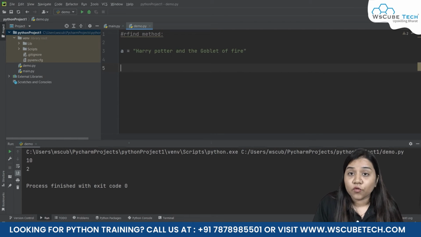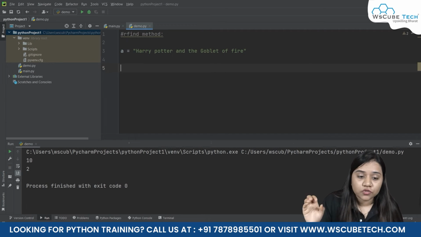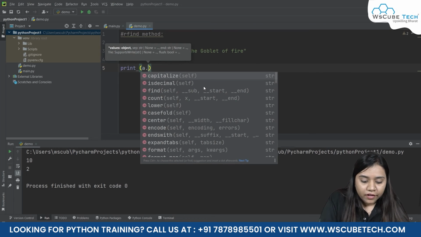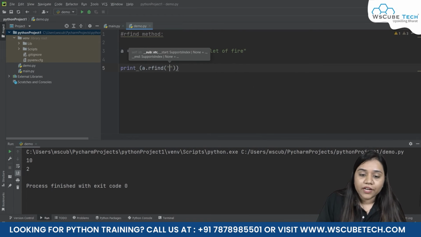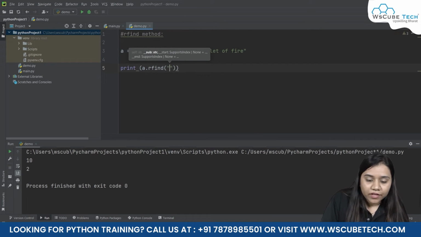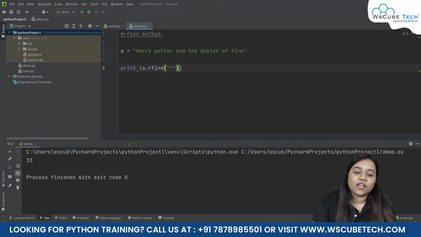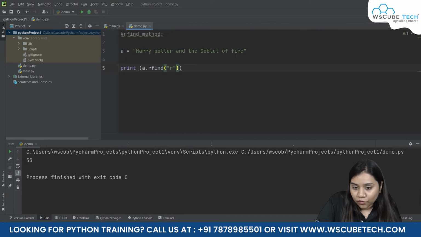So guys, here I want to check at which index R is occurring for the last time in the whole string. So all I need to do is write print a.rfind, and what we need to find over here is R, when is our R occurring for the last time in this whole string. As soon as we run it, it tells us that it's occurring at number 33, which is correct.